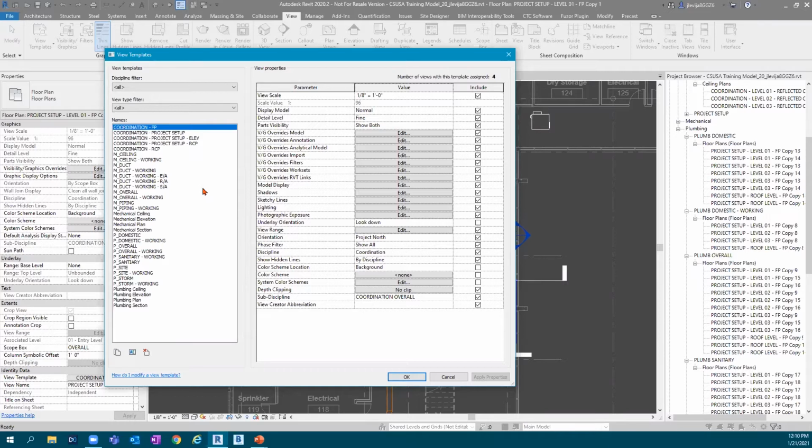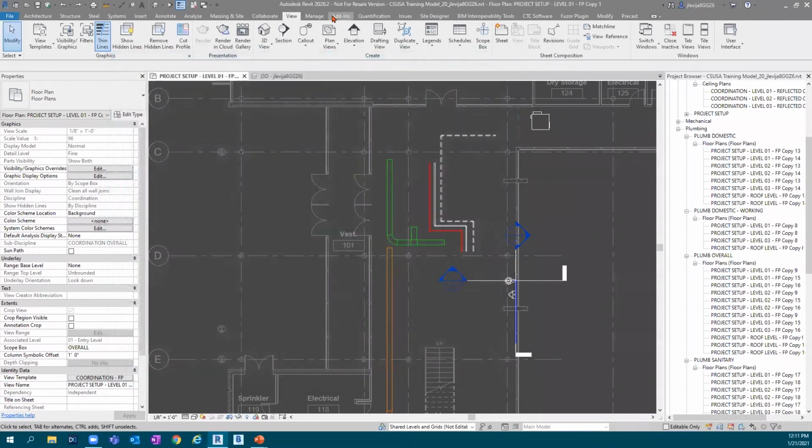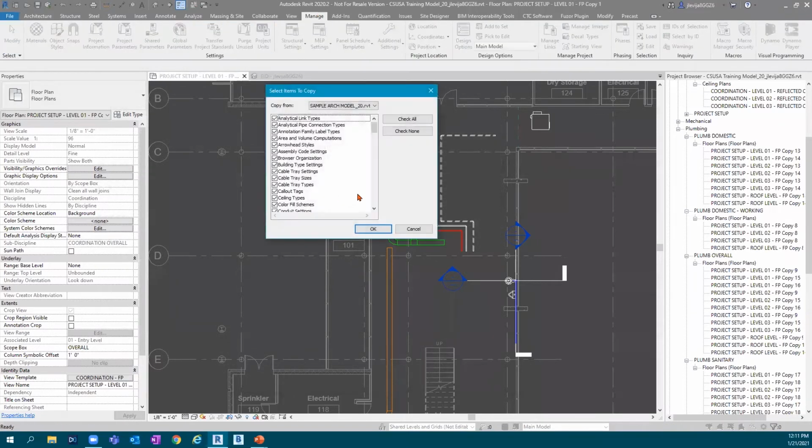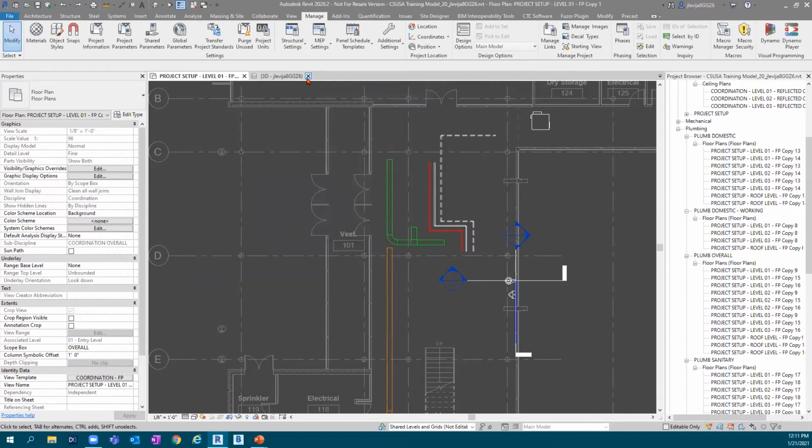I will say the benefit of view templates, and of setting yourself up with filters as well, is you can carry those from project to project, right through the Transfer Project Standards option up here. If we dive into Transfer Project Standards, I can see I can carry view templates, and I can also carry filters from project to project. They're highly important and they're highly used. So that gives us a little more flexibility in what we're looking at.